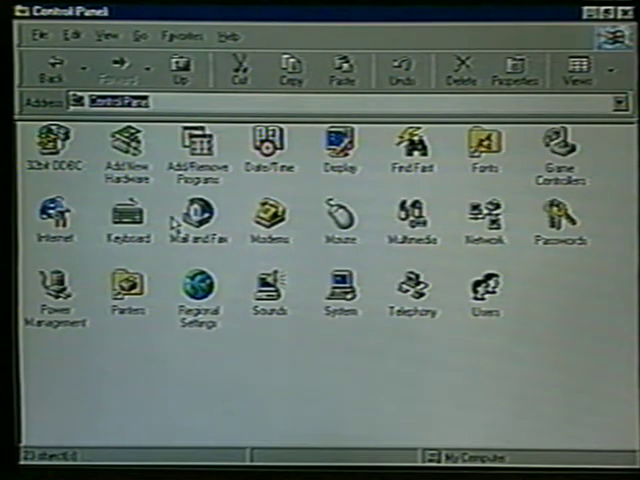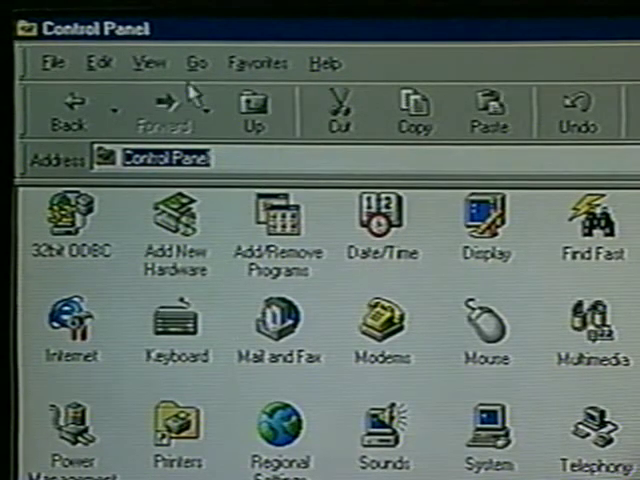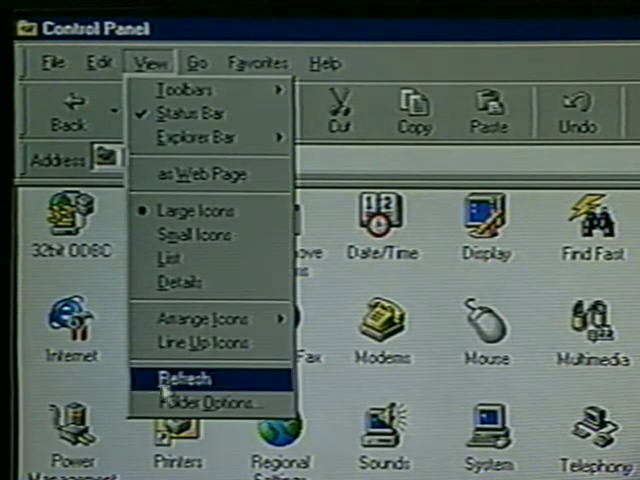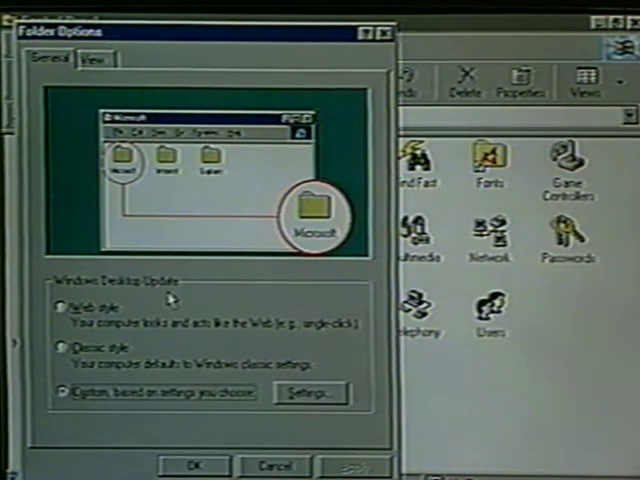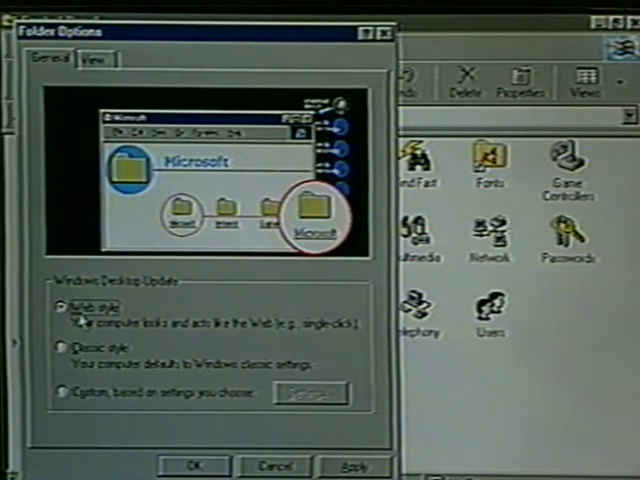We can change to this web-styled single-click method from several places in Windows 98, including the desktop, the My Computer window, Control Panel, or Windows Explorer. To change to the single-click method of Windows 98, we open the View menu, then choose Folder Options. With the General tab selected, we see 3 different styles listed below, and a large preview box so we can see what each style looks like. Right now the custom style is selected, but we'll change this to the web style so we can have single-click capabilities much like a web browser.